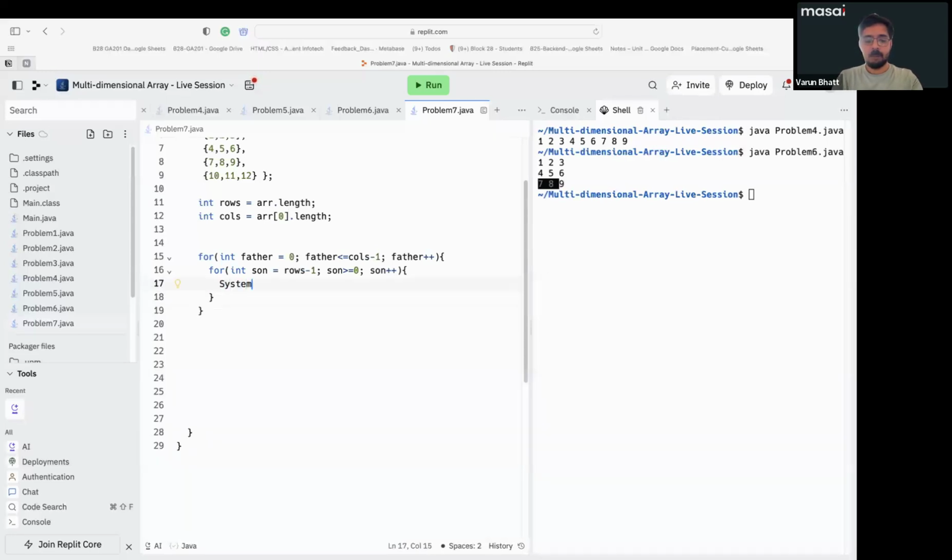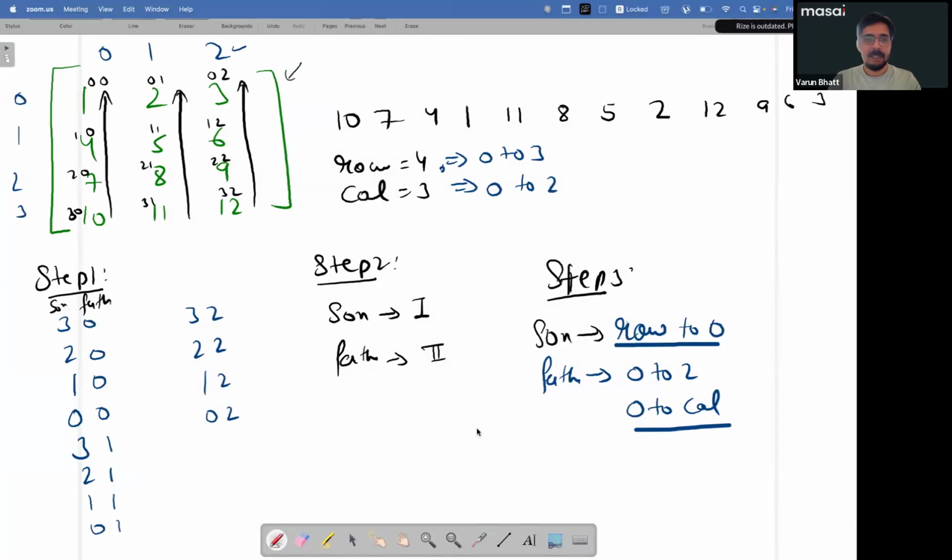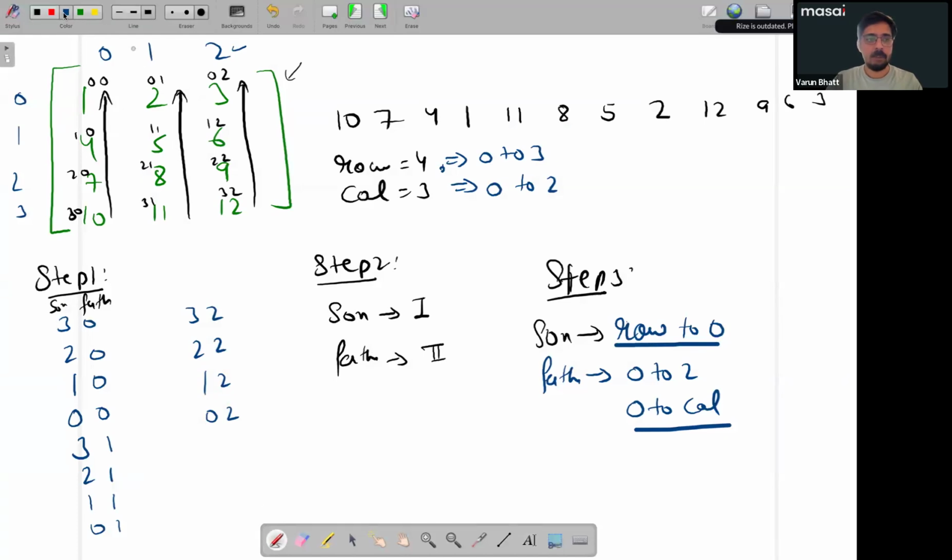Now let's do one thing, System.out.println. Now I need to print, and here we need to understand what I need to write for the printing. But what should I write here and what should I write here? Okay, so just go back here. In step 2, you already found this solution. By observing this pattern, you identified that son was the first one and father was the second one. How did you identify it?